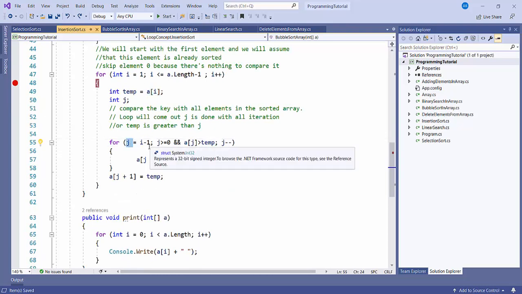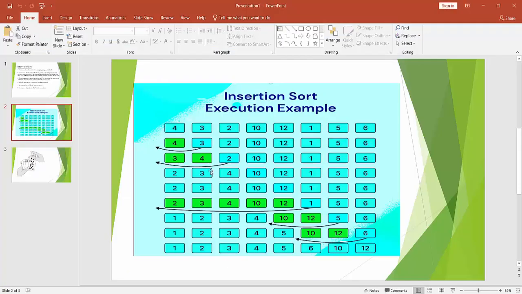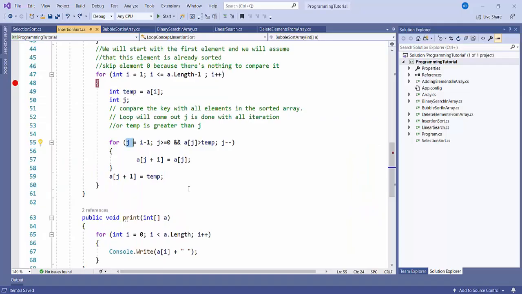So I'm just starting j with j equal to i minus 1. Here we have to check all the left side values, right? That's the reason I have taken i minus 1. And here I'm taking if j is greater than or equal to 0. In that scenario this condition should match, and a[j] is greater than temp, and then I'm just decreasing the value.